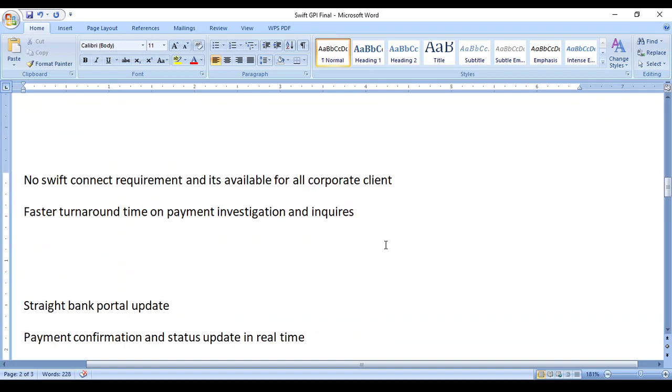If I am from a SWIFT-connected bank, it goes through the sender correspondent and receiver correspondent. A non-SWIFT-connected bank can also use GPI, global payment innovation. How they use it, I will explain below. It is a very fast tracking method, and you can also investigate and inquire about your transaction very easily.